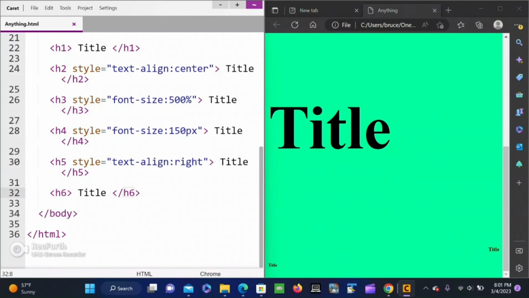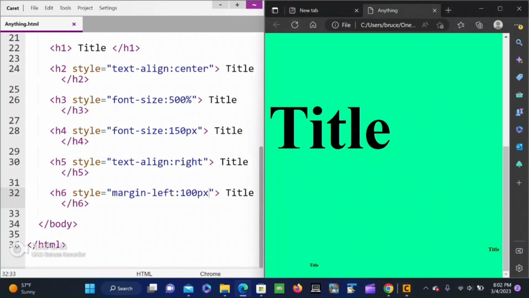Alright, so there's also a way to make it go to the right or left a certain amount of space, like a specific amount. So you go margin dash left, for example. You could do margin up, down, left, or right. But if you go left and then you do a certain amount of pixels, it will space it a certain amount from the left side. So this should make it 100 pixels from the left side if you save it and reload it. Boom, just like that.